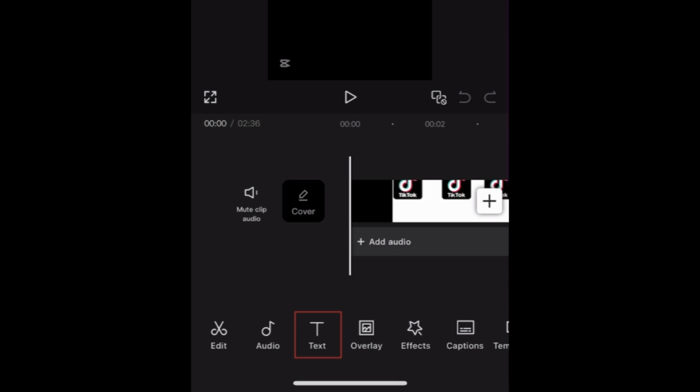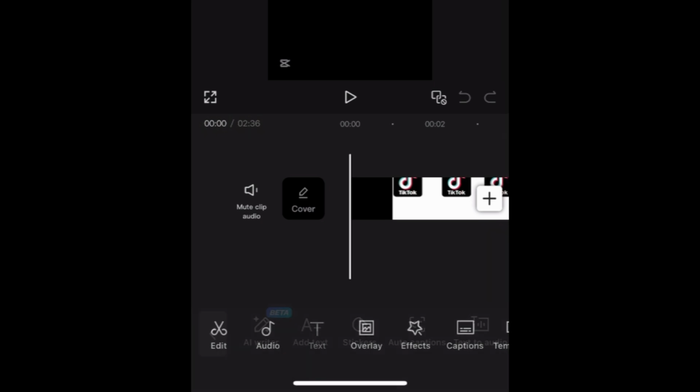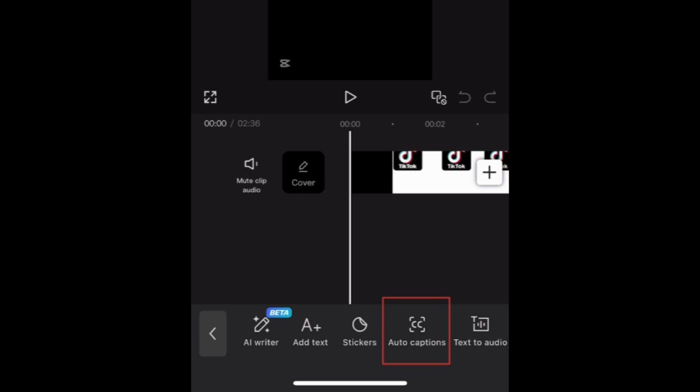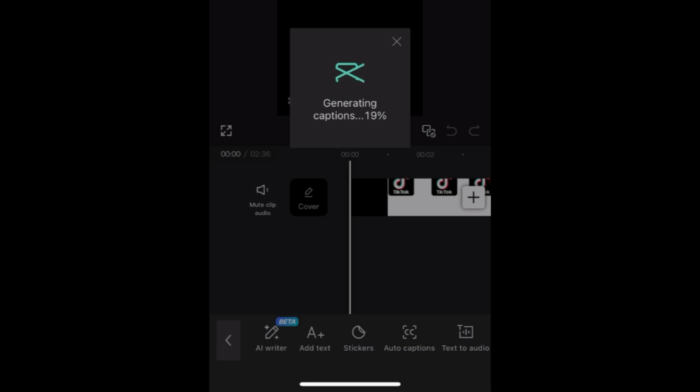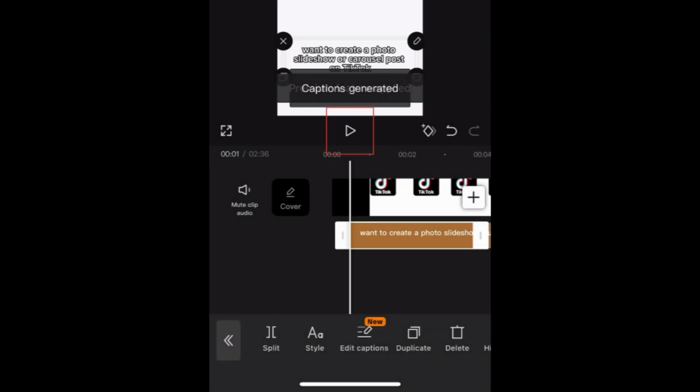At the bottom, tap Text. Then tap Auto Captions. Tap Generate. CapCut will automatically detect what is being said in your video and create on-screen text captions to go along with your video. Tap Play to see what they look like.